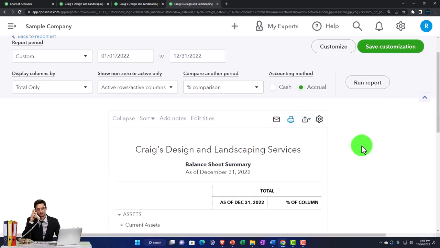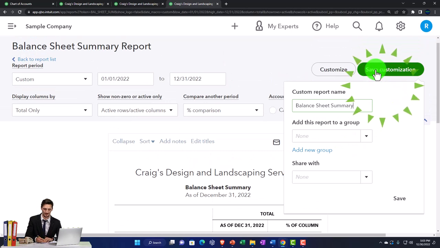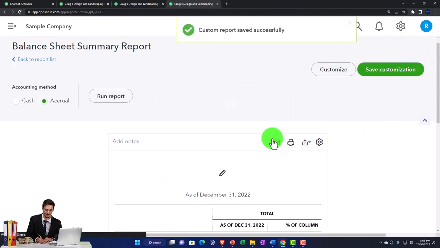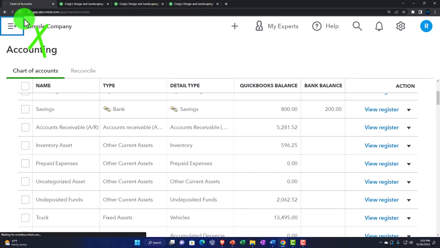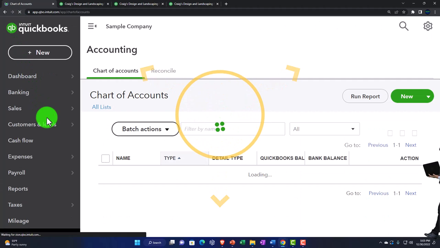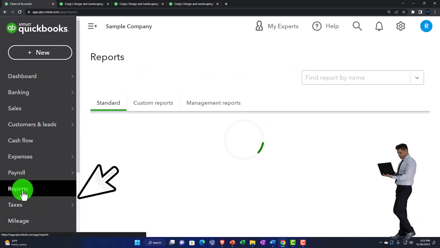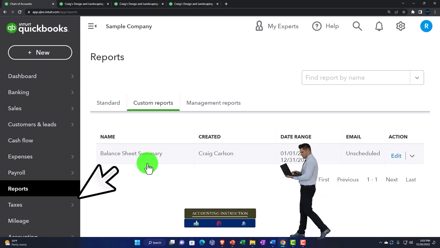Closing this out, if you wanted to save this for external use, you can customize it and save it. If I go back to the first tab and refresh the screen so the reports will be refreshed, and then go back into the reports on the left-hand side and then my custom reports, there's your custom report.